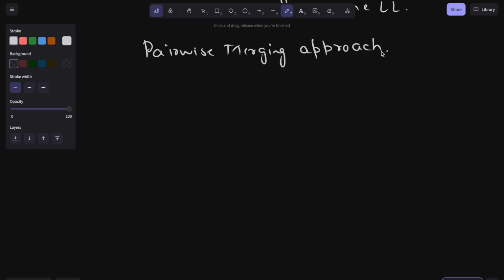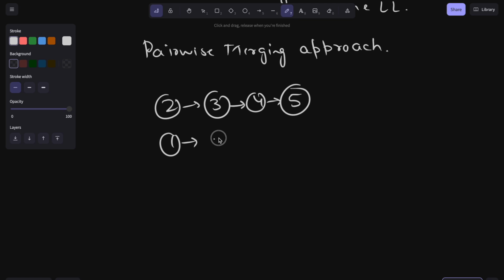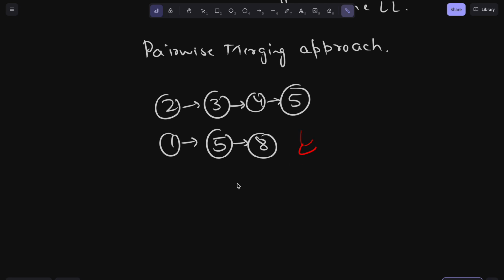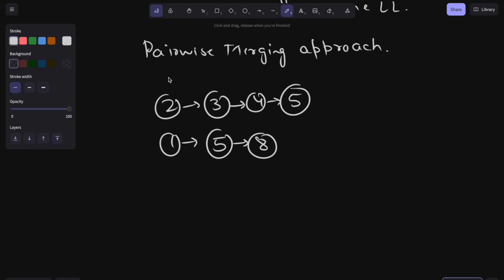If you have probably done a question in which you were given 2 linked lists, one is this one, and one is this, and these 2 linked lists are given in ascending order, and the question says to merge these together and bring up a new linked list which will also be in ascending order. How were we actually doing this? We were taking pointers. Our first pointer will be here, then another pointer will be here, and we were taking a dummy node.